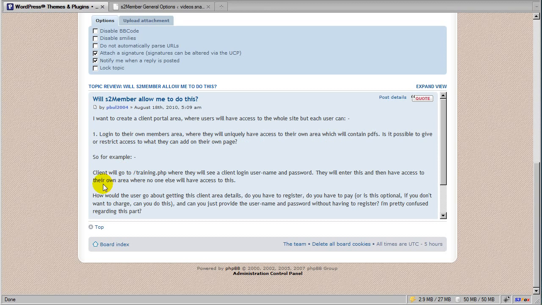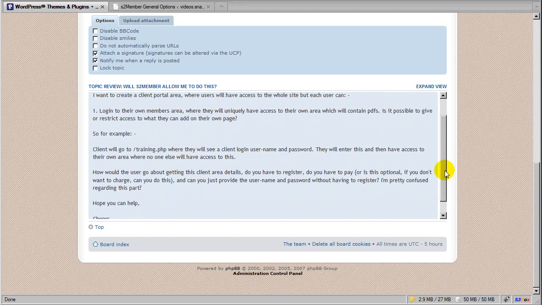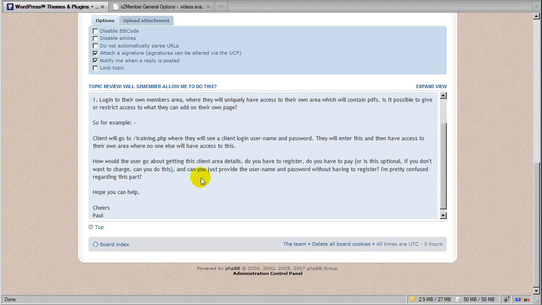So for example, he says, client will go to training.php, where they will see a client login, username, and password. They will enter this and then have access to their own area where no one else will have access to this. How would the user go about getting this client area details? Do you have to register? Do you have to pay? Or is this optional? And if you don't, what would you have to charge?